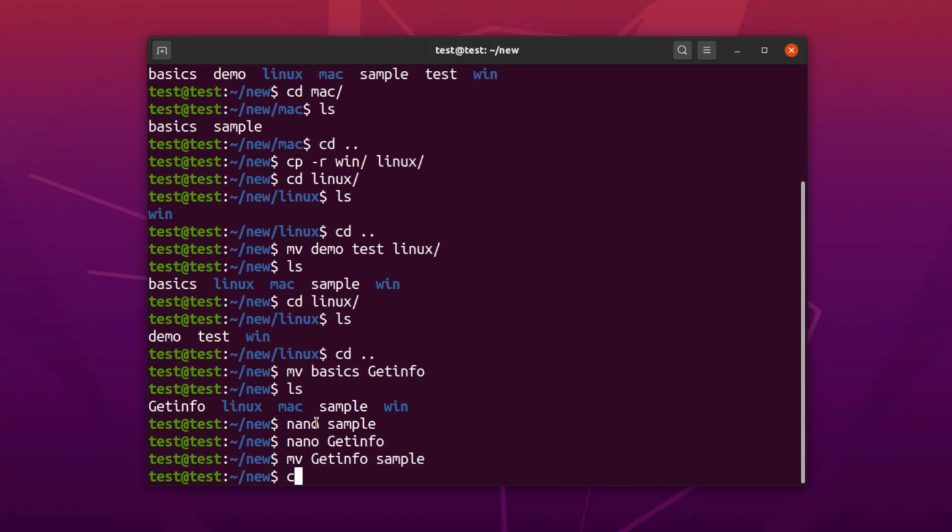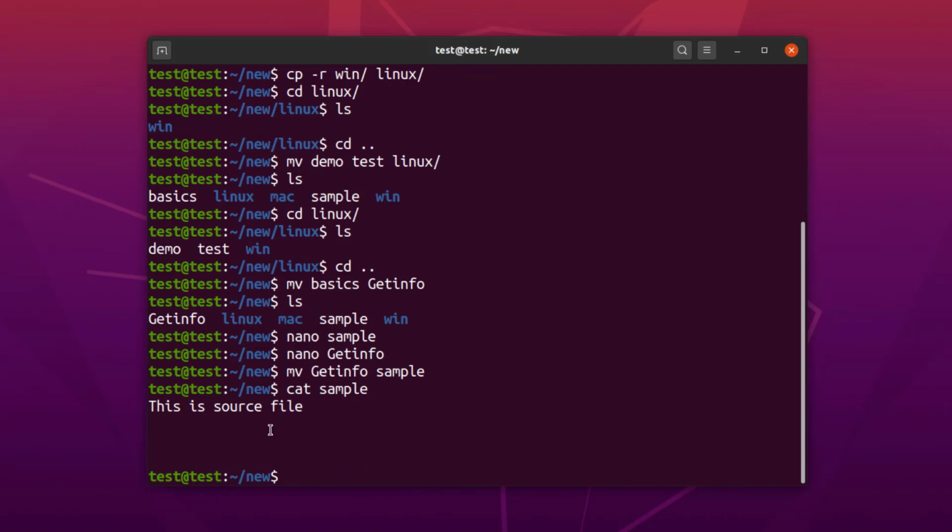Observe here. Now, if I cat the contents of sample, you can see whatever content was already present in the sample file is deleted and replaced with the new content which is present in GetInfo. So while using the mv command, you need to be careful which name you are providing. By mistake, if you provide the name of a file which already exists at that location, then that file's content will be replaced with the new one for which you are renaming.